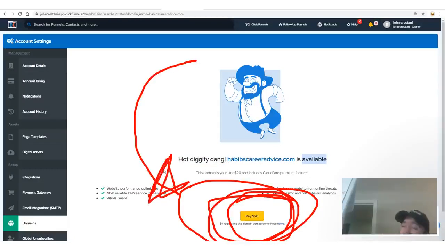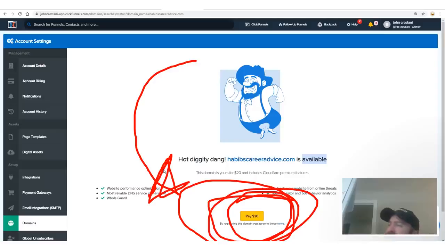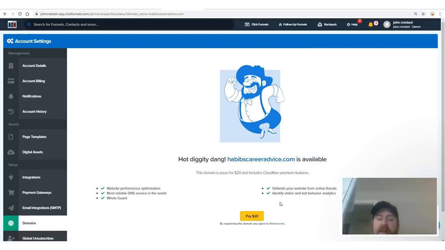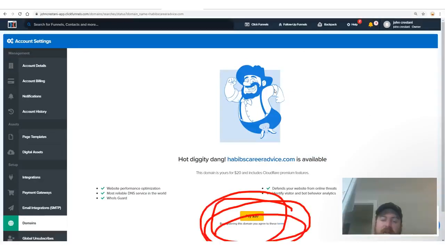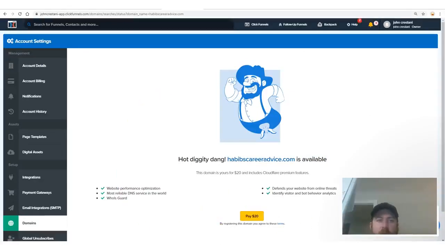Now you can do various names: Habib's Career Advice, Habib's Career Tips, Habib's Work Tips, Habib's job advice, Habib's job news, work at home news. It doesn't matter what the domain is, because nobody really looks or cares about the domain, or not enough people to make it matter. So pay the $20 for your domain, and then we're off to the races.